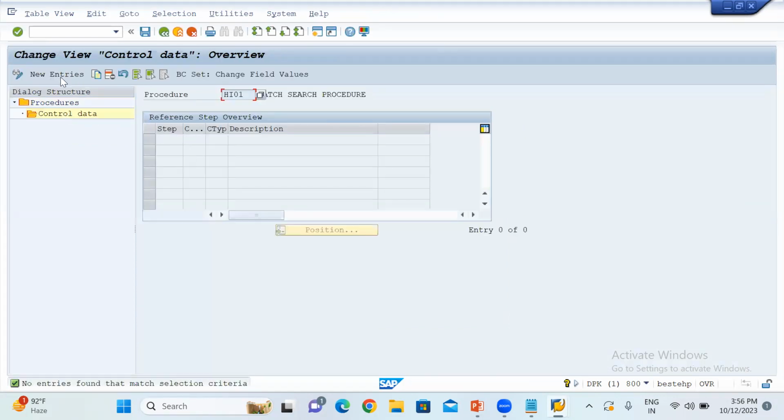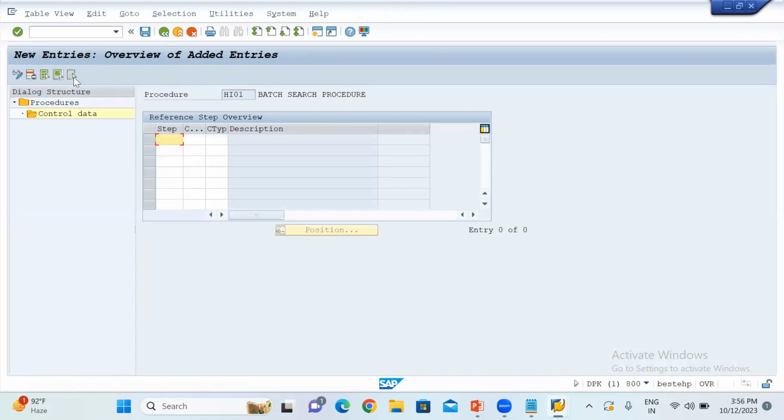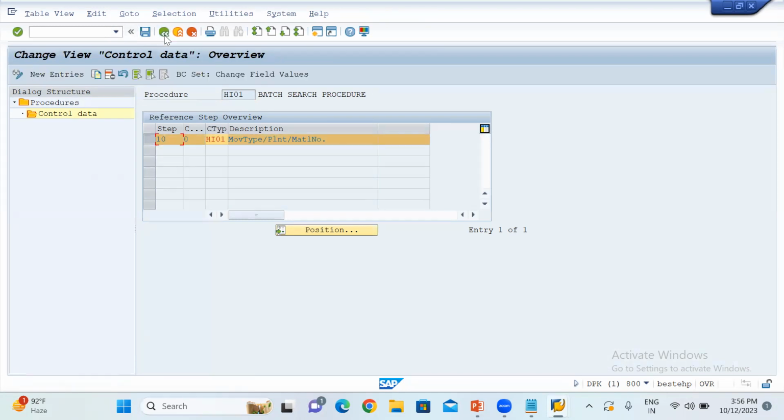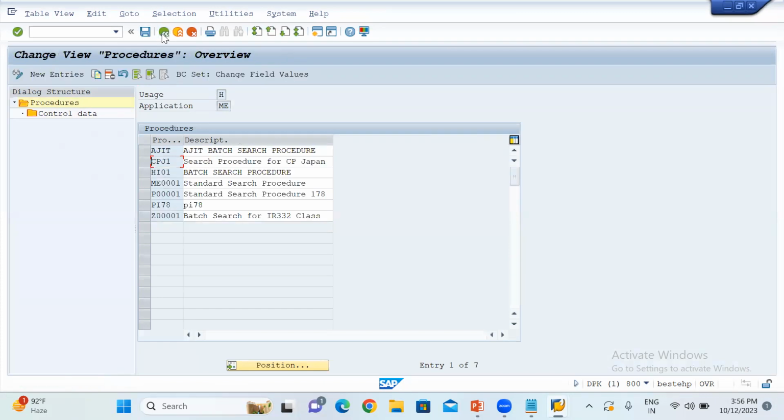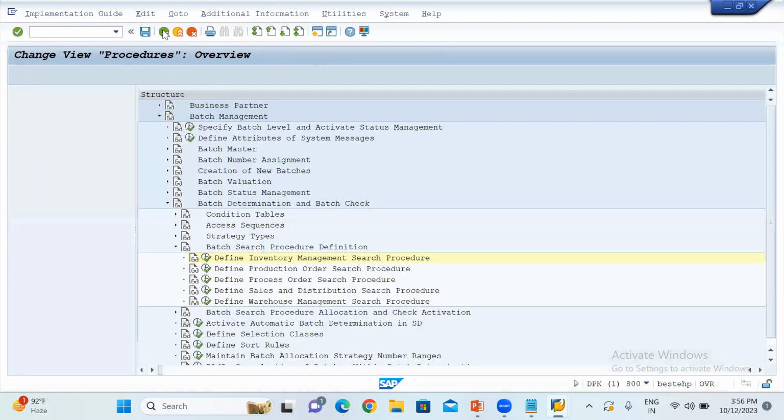Then click on control data. In control data, go to new again, then put the step. Let's say 10 is the step, and the condition type we have defined. We have defined one condition type only, that was SI01, strategy type SI01, so it will come automatically. Now select the line item again, then save this. Now we have defined the batch search procedure SI01. Save it again, then go back.